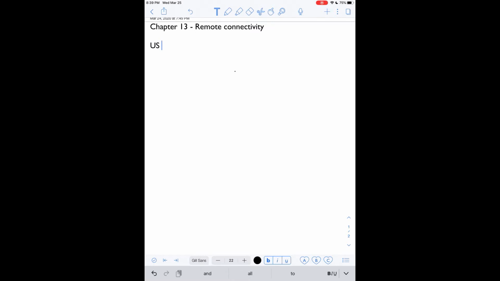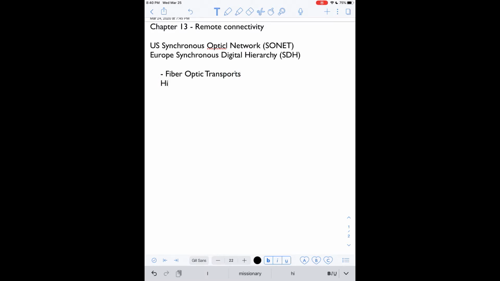In the US, we have a synchronous optical network. This is made out of fiber. And we refer to that as SONET. In Europe, they also have a fiber network, and they call it synchronous digital hierarchy, or SDH. These are both fiber optic transports. They're high speed and long distance.